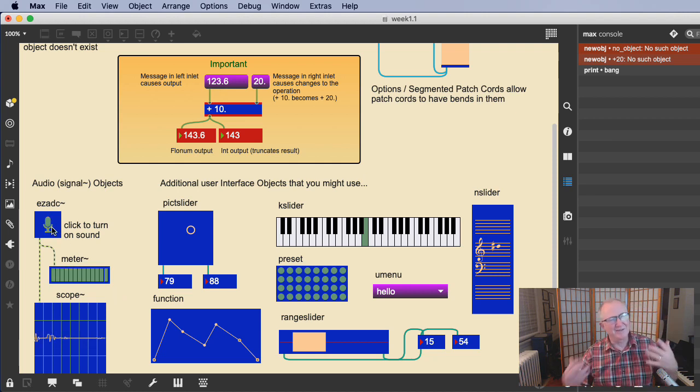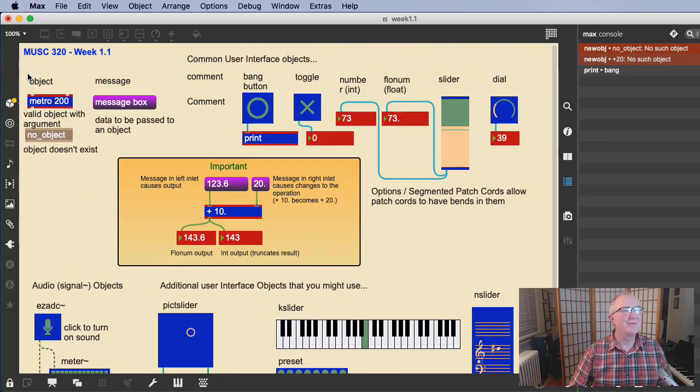And there's all kinds of other objects. So there's thousands of objects in MaxMSP for you to become familiar with. The most important ones, though, are the object, the message box, and the number and float boxes, which are used to display values and provide inputs and outputs. Okay, so that's week 1.1.